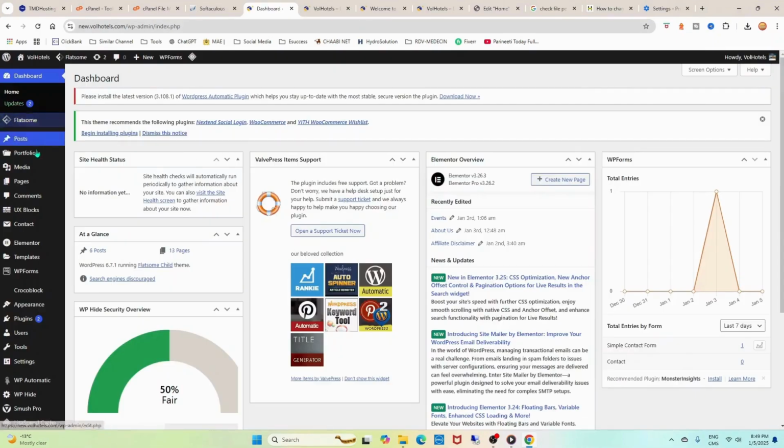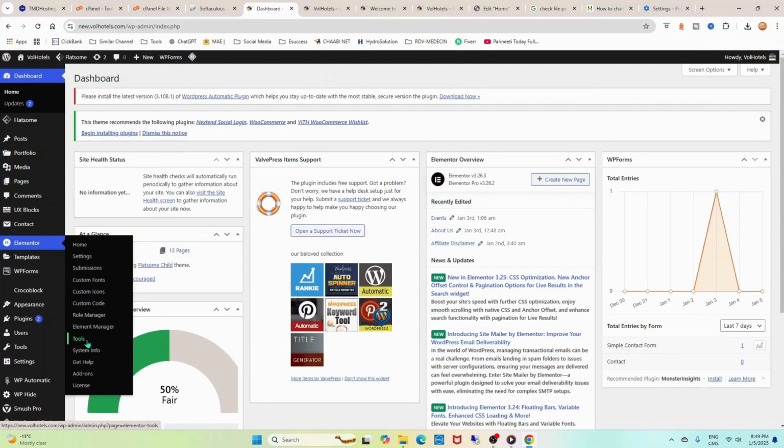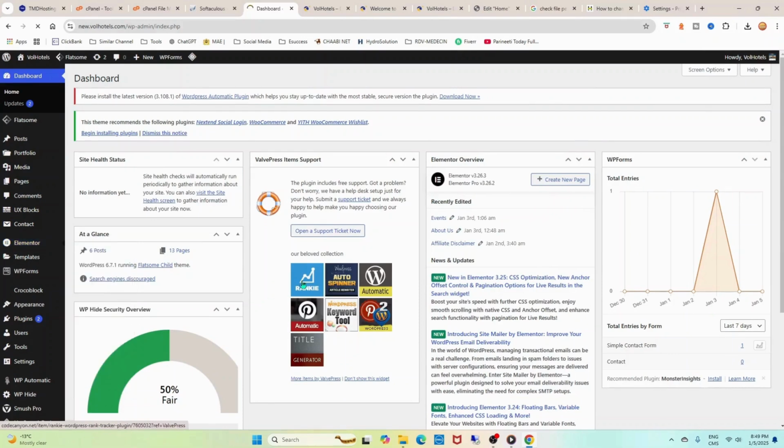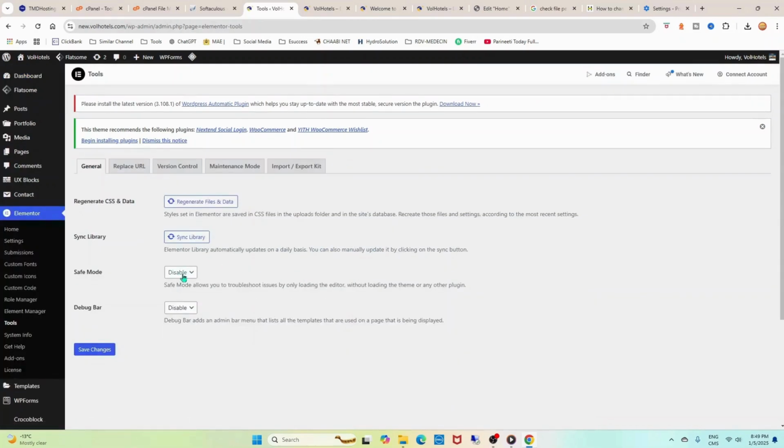In the end, enable safe mode. Safe mode allows you to troubleshoot issues by only loading the editor, without loading the theme or any other plugin.